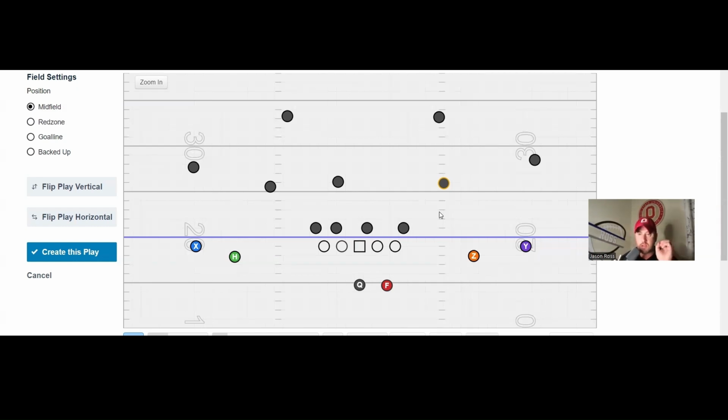But again, the goal is to change the picture for the defense because, like you've heard me talk about in so many other videos, we want the defense thinking. So if we can give them a bunch of different pictures, a bunch of different things to think about, then we have them thinking about things they shouldn't have to be thinking about.